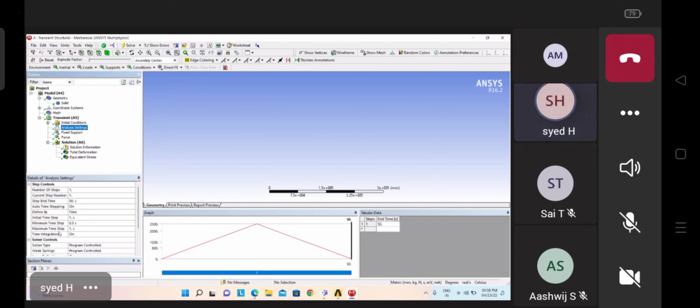Maximum time step: usually it will take 0.5, like minimum time step only, but sometimes it will not take the minimum time step because of some reason. So what it will do, it will go for the maximum time step. In very rare cases it will go for 1 second, otherwise it will go for the minimum time step. So those are the settings we have to set here before starting the analysis. Understand? Understand, guys? Yes, sir. Okay, then fine.